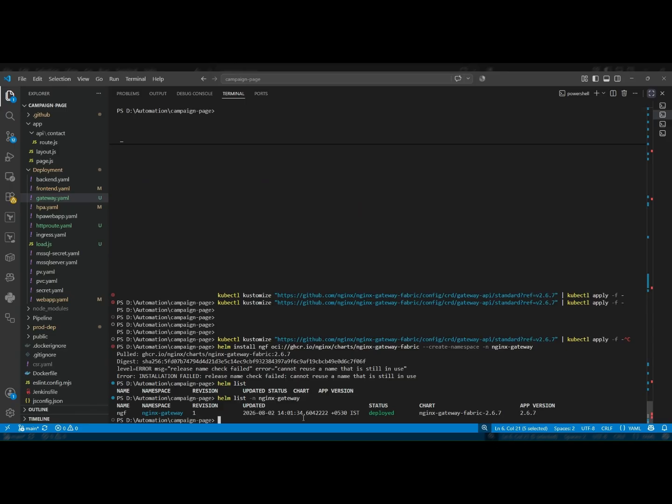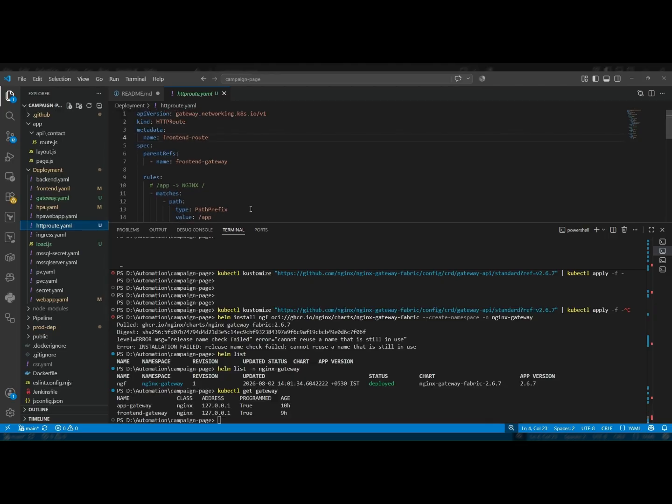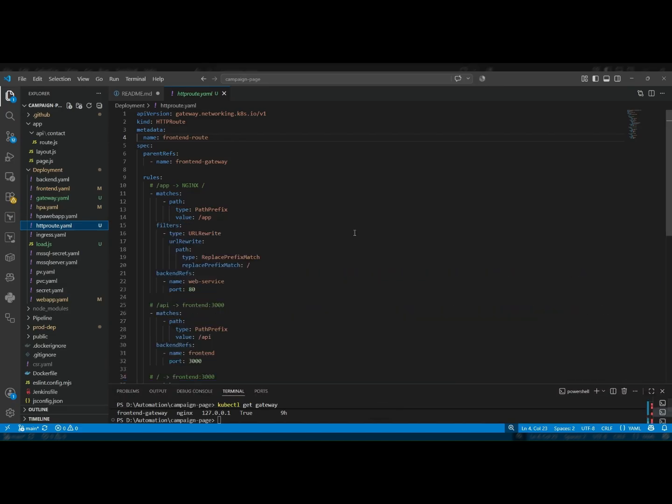If we go into it here and get the gateway, we are getting two application services, that is basically the HTTP route behavior. What exactly this is, I'm going to explain to you.